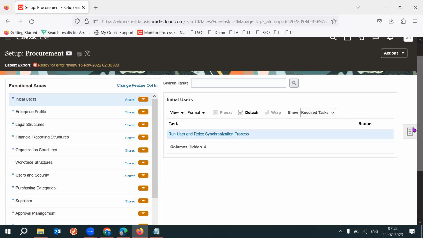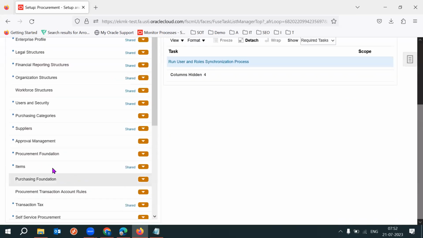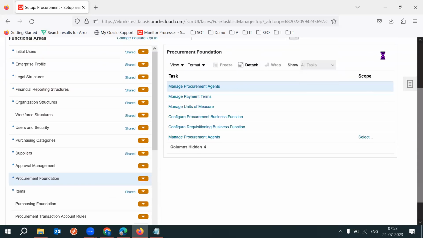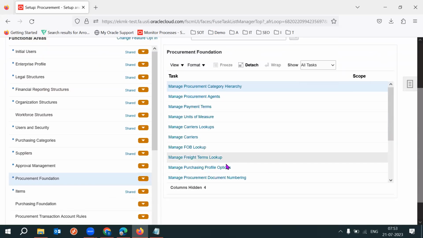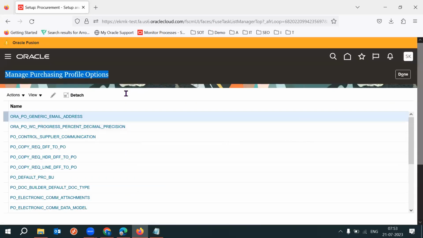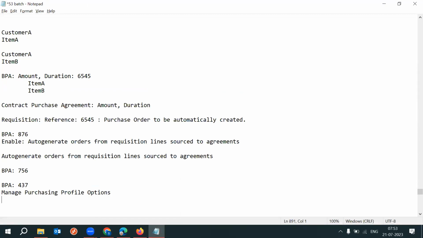Similarly, we have profile options in purchasing also. We'll discuss that now. Purchasing profile options. So in case of purchasing profile options, coming to supplier communication.